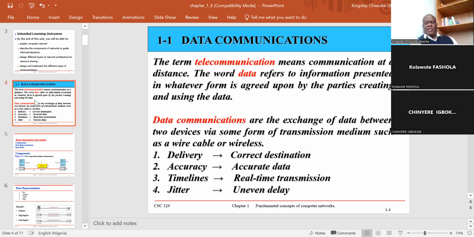Okay. Data communication. The term telecommunication actually means communication from a distance. And the word data refers to information presented in whatever form is agreed upon by the parties creating and using the data. So by data communication, we mean the exchange of data between two devices through some form of transmission medium, such as a wire, cable, or wireless.